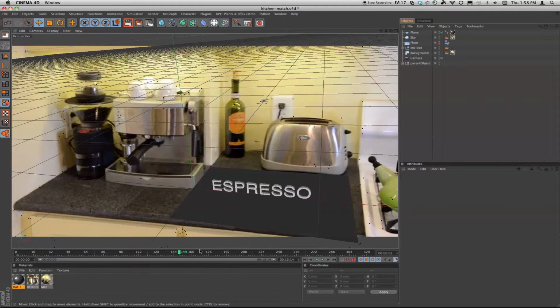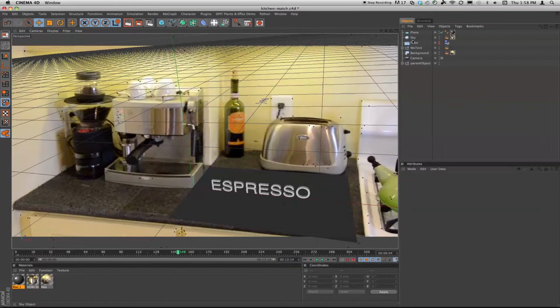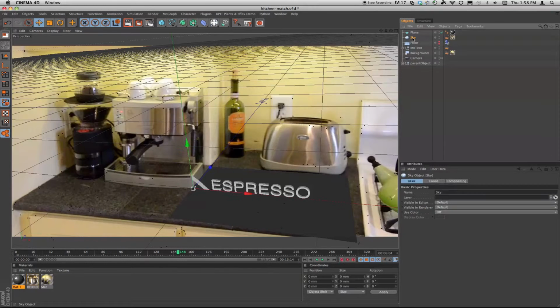Okay, let me quickly run through how I did that. So you're using the same sort of settings that we would use in any animation sequence. I put a sky object in here. I've got global illumination turned on.